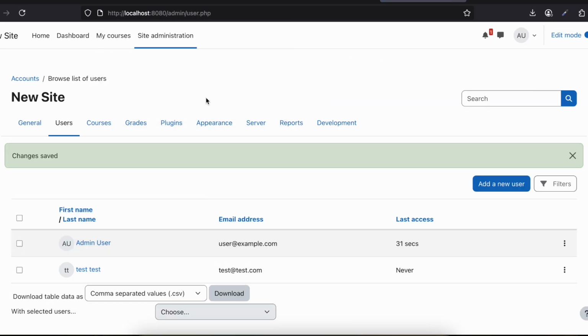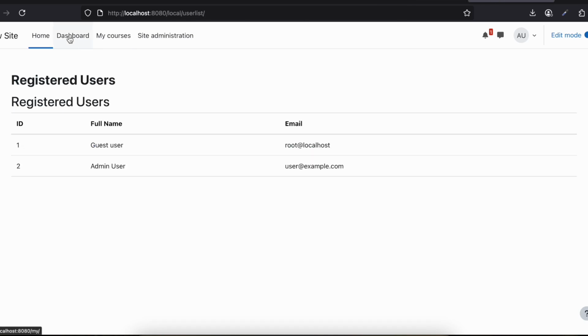Okay, so the user has been created. I can just go to this tab and I can refresh, and here you can see the user is present inside our list as well.